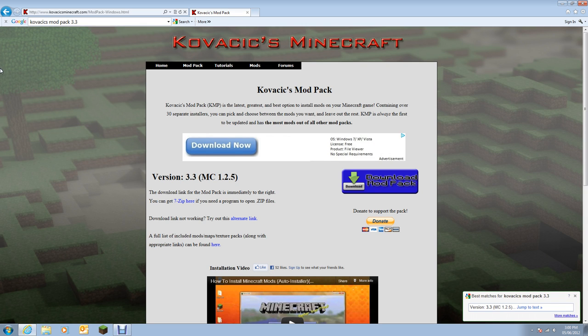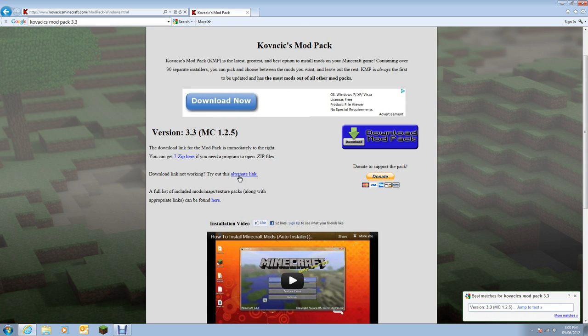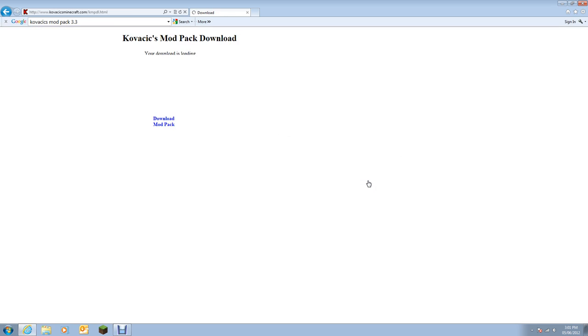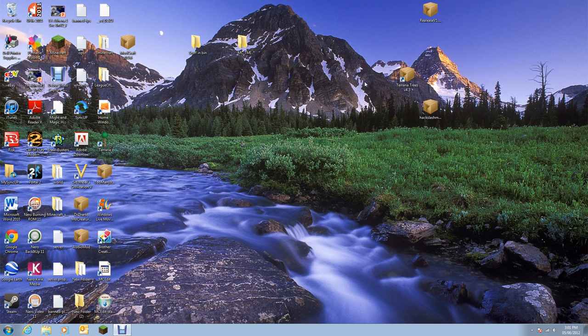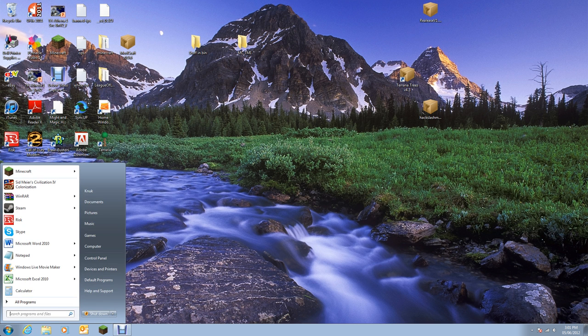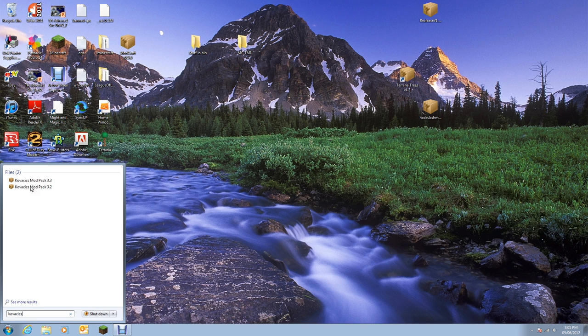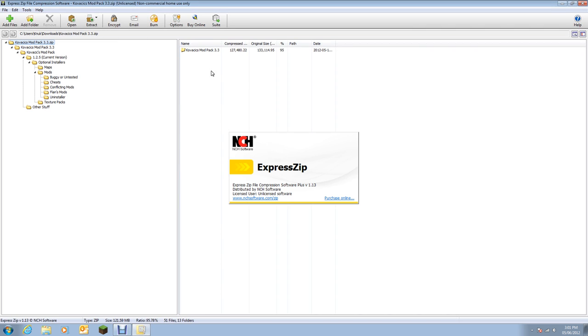Come on, which one was it? It was the second one, wasn't it? Yes. And then you're going to do download mod pack, and you're going to save it. And once you save it, you're going to open it up, and you have to use some unzipping program. I'm just using extract zip because I'm too lazy to open up anything else.